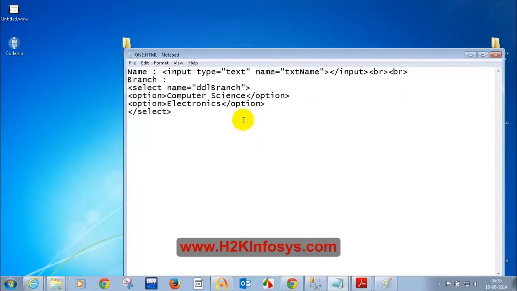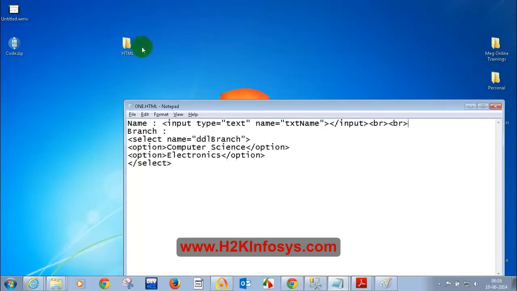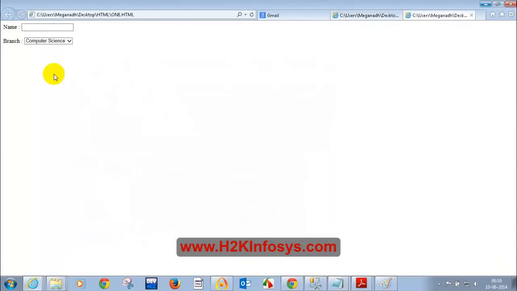And then I can rename. I can double click on this. See, now I can see this properly. Name and branch, I can select whatever branch I need.